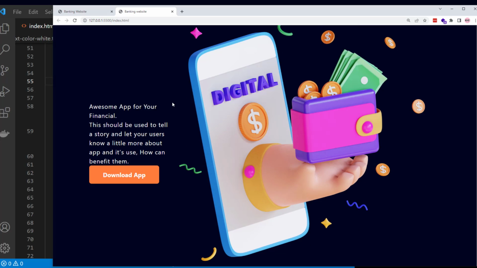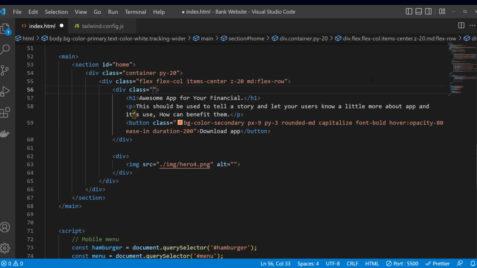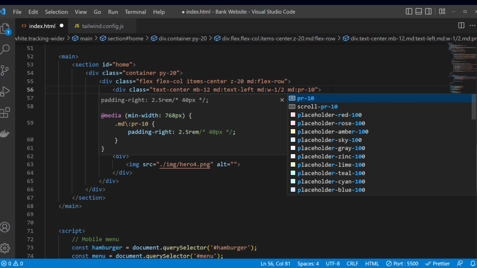Now let's focus on the left side. Give it a class. On the smaller screen we want it as a text-center. Give it a margin bottom mb-12, and on the medium screen we want it as md:text-left with 50%, so md:w-half, and margin right mr-10, that means 40 pixels.